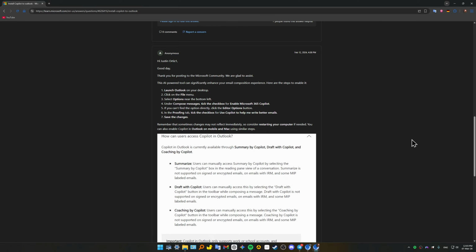Now that it's integrated, look for the Summary by Copilot button at the top of long email threads to get an instant recap. So just like that, you've got a personal AI assistant living right inside your inbox.